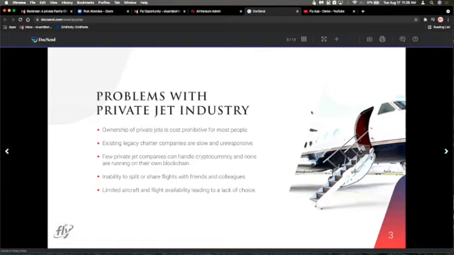Now, what are the problems with our industry? We see ownership of private jets is cost prohibitive for most people. Legacy charter companies are slow and unresponsive. Few private jet companies can handle cryptocurrency, and none of them are running on their own blockchain like we are. The inability to split or share flights with friends and colleagues, that's a big one. Limited aircraft and flight availability leading to lack of choice, another one.